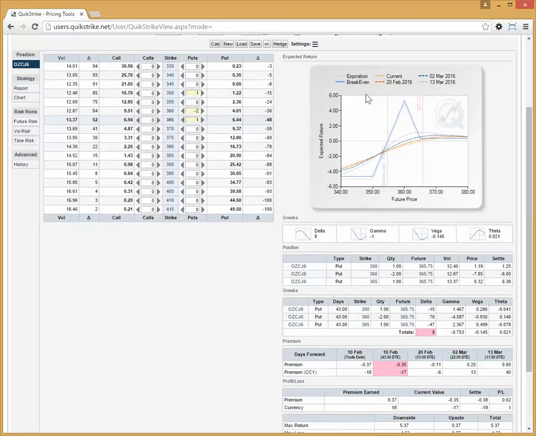So we have a P&L chart over here, expected return chart. So you're going to see what the trade looks like. The blue line is at expiration, and the gray line is the expiration chart. You know, what it would look like at expiration, but shifted by the amount of premium, which happens to be a small amount. That's why there's not much of a gap.